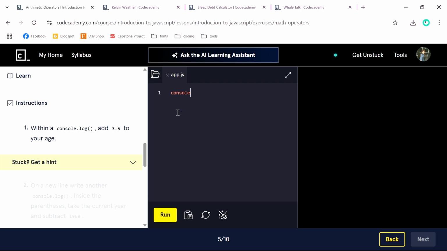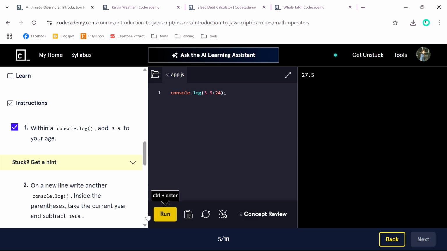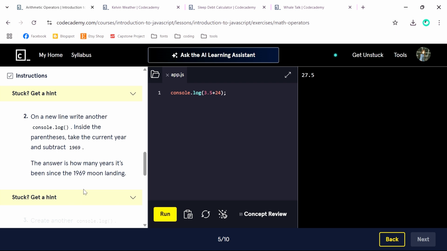Okay, so console.log 3.5 plus my age. Then let's run it. There you go, it's 27.5. On a new line, write another console.log inside parentheses, take the current year and subtract. Console.log, current year is 2025, subtract 1969. Let's run it. 56, the age of my mother.